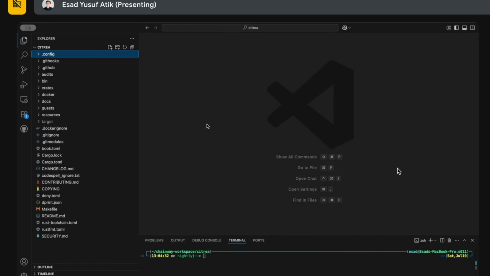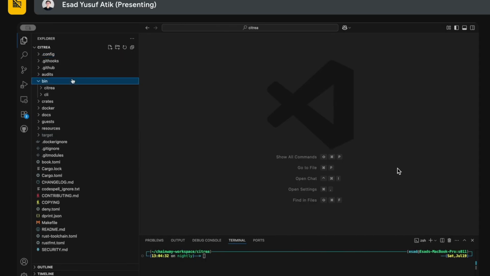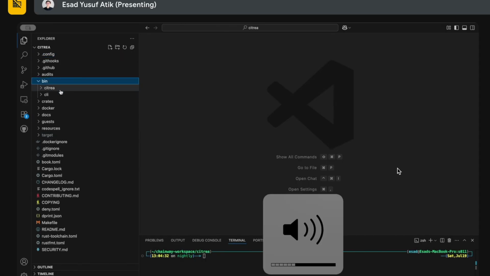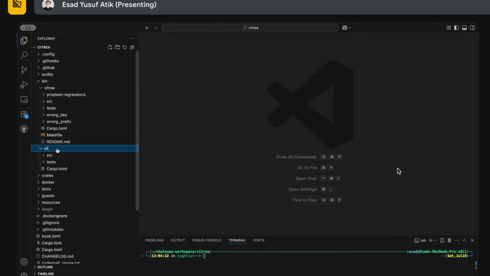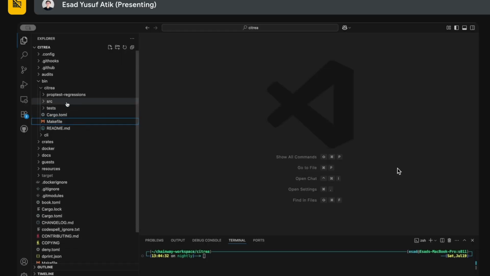So to explain how the repo works and where you can find things, under the bin directory, we have two binaries, the Citrea binary and the Citrea CLI binary. The Citrea CLI binary is usually used for things like backups, restoring from backups, rollbacking DBs, and stuff like that. And in the Citrea binary, you don't really need these. It's not in the repo.